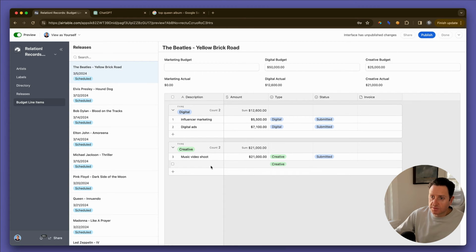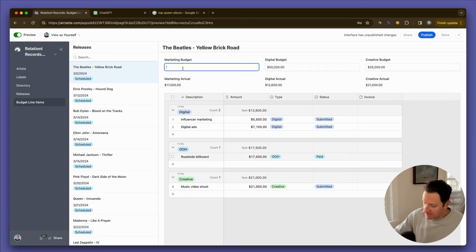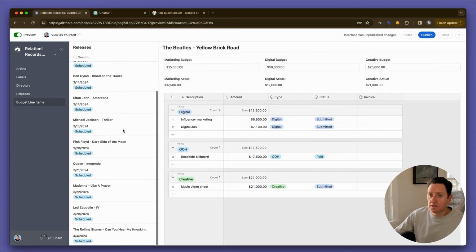We've got like out of home expenses or something. So let's say roadside billboard. And that's going to be 17.5, and that's paid. And roadside billboard is not creative. Roadside billboard is out of home. Out of home puts it into the marketing budget because of the conditions we set, and that's going to say that marketing was meant to be 15,000. We've already spent 17.5. We are over. There's a problem, etc., etc., etc.